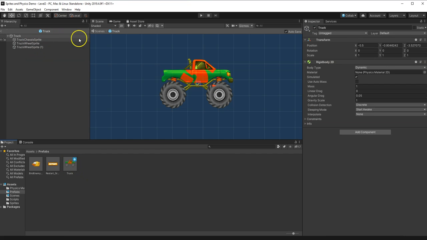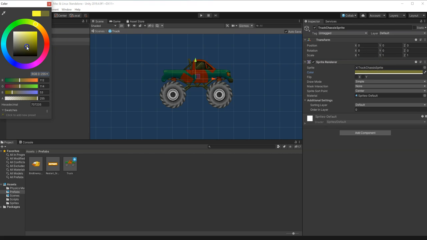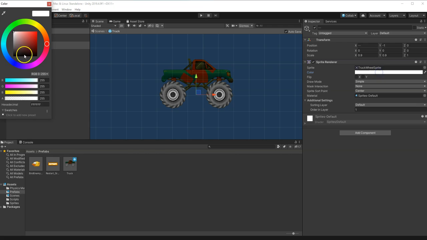And I can be like, you know what? I don't actually like the green. I'm going to go back to the truck chassis, and I'm going to change it. Actually, I want it to be really dark. This is a dark truck, and I want both wheels, right? I could even select both wheels. They both have a sprite renderer, so I could change this attribute for both wheels. And I want these to be a little more red. Okay, so I want red wheels and a dark truck.